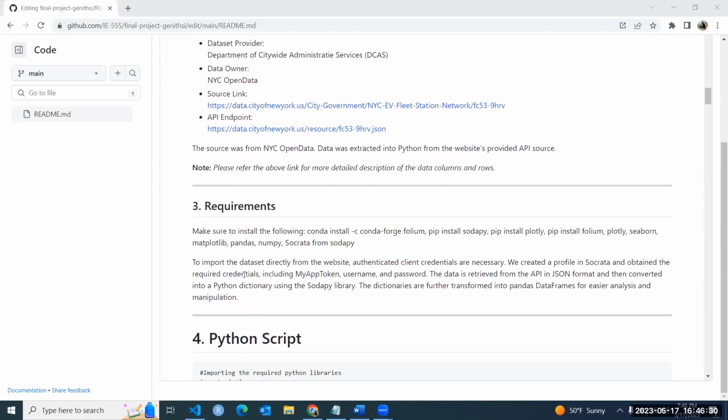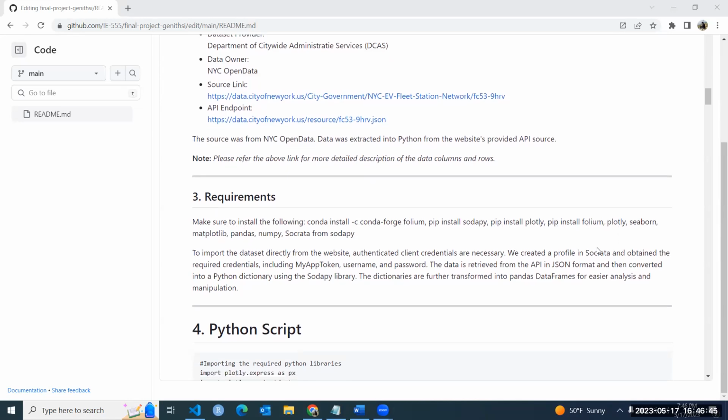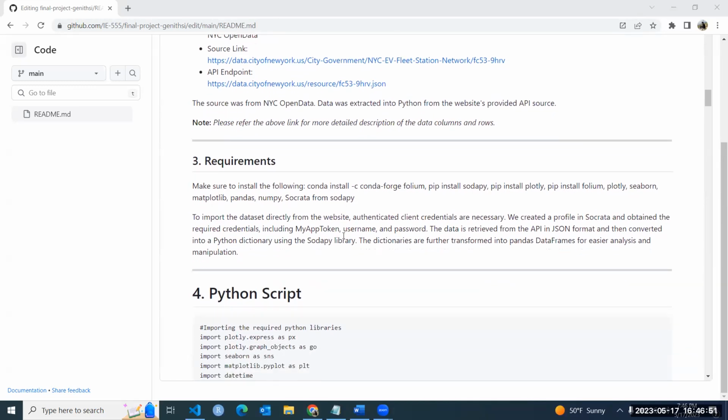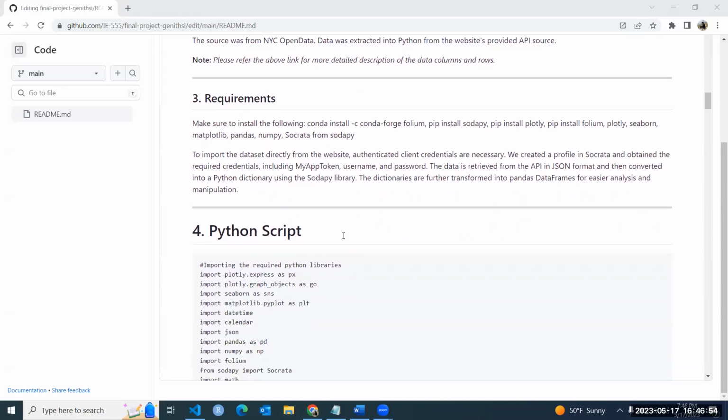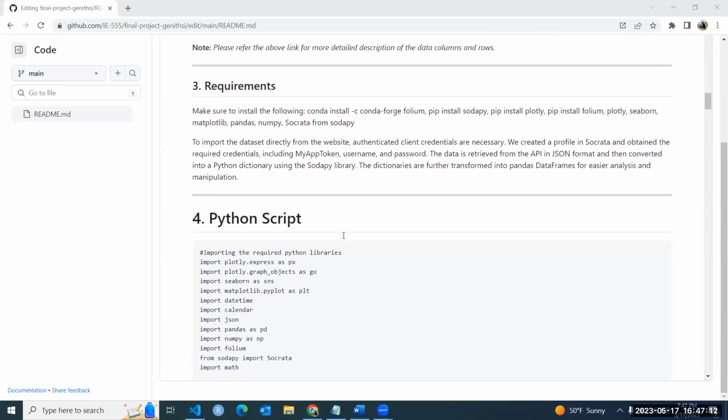Before starting the program, we need to make sure that all the necessary pip installations have been done, particularly on Conda, Sodapy, Plotly, Folium, and we also require Plotly Express, Matplotlib, pandas, numpy, Socrata as well. To import this data directly from the website, we used authenticated client credentials, which is necessary for this. We also created a profile in Socrata, and we also need the required credentials, including my app token, username, and password, which we have provided along with the code.